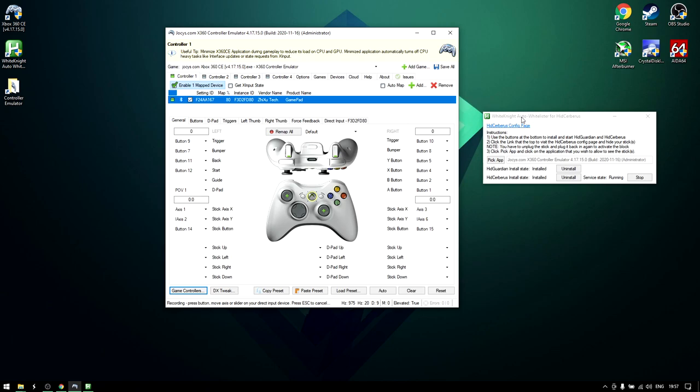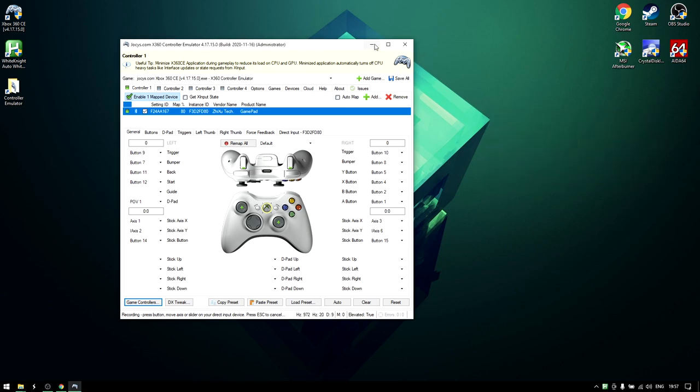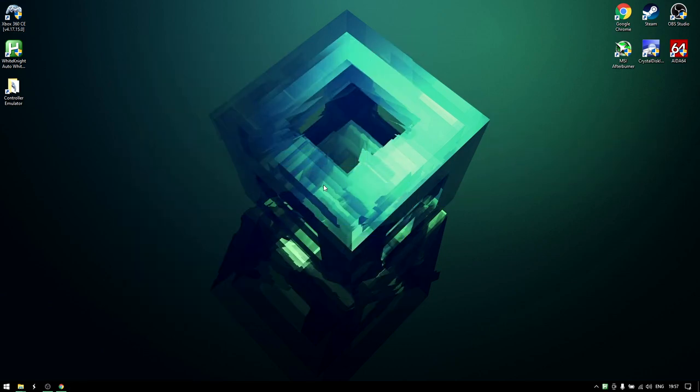So you cannot close both of these programs. If you do, you will have to start everything again. So we just minimize them and have fun. Now you can play your games.